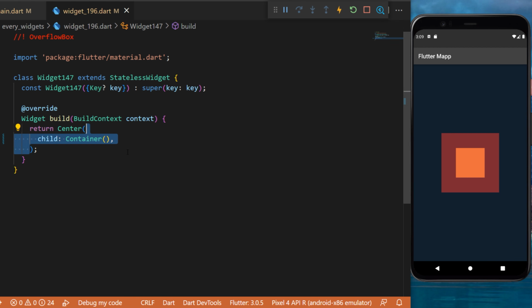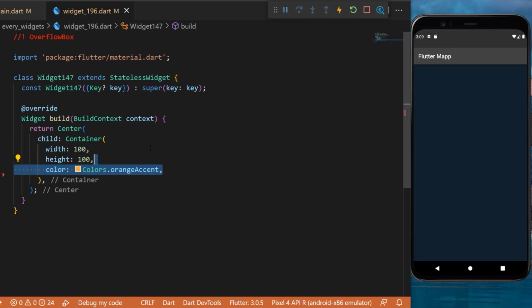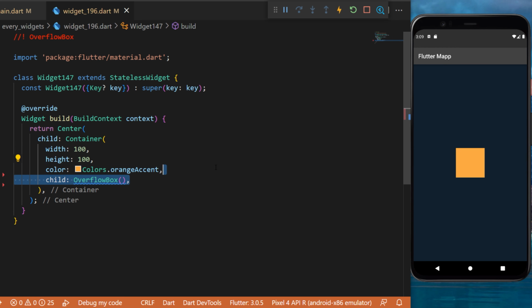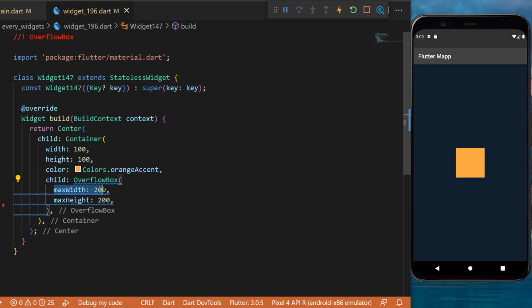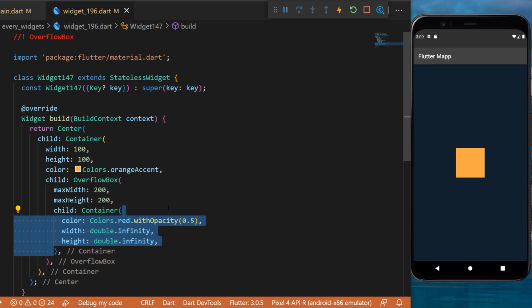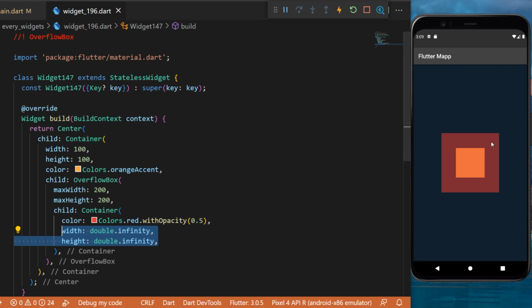So inside the center widget, we will create a container with the width and the height 100. The color will be orange accent. Now inside the child, we will use the overflow box. Because we set the max width and the max height to 200, and inside we put a container with the color red opacity 0.5 and the width and height infinity, this will create a widget that overflows the parent widget.